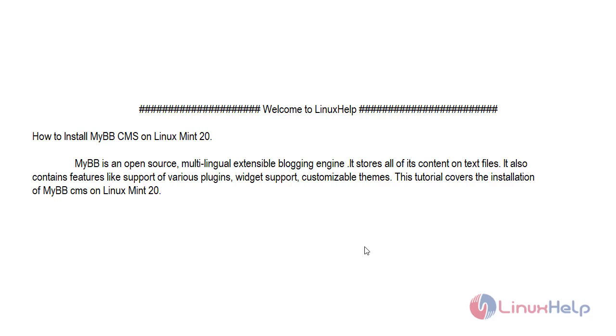MyBB is an open source and multi-lingual extensible blogging engine. It stores all of its content on text files. It also contains features like support of various plugins, widget support, customizable themes. This tutorial covers the installation of MyBB CMS on Linux Mint 20.